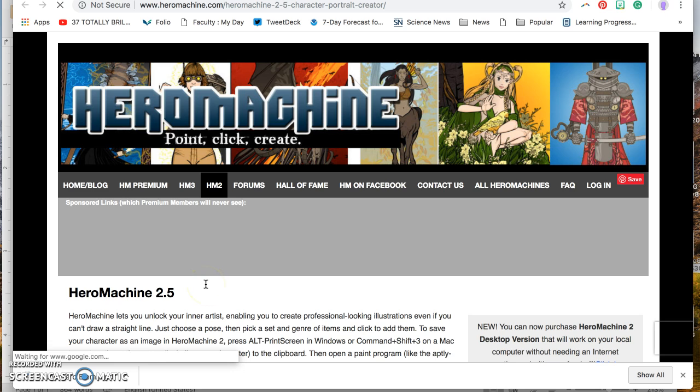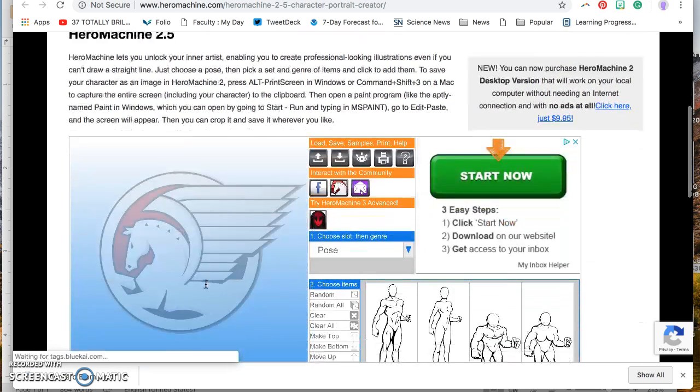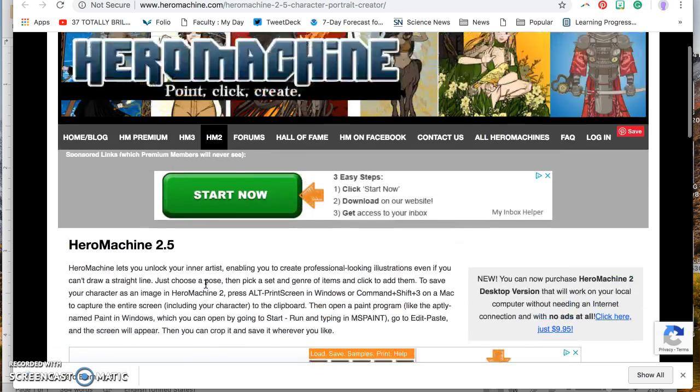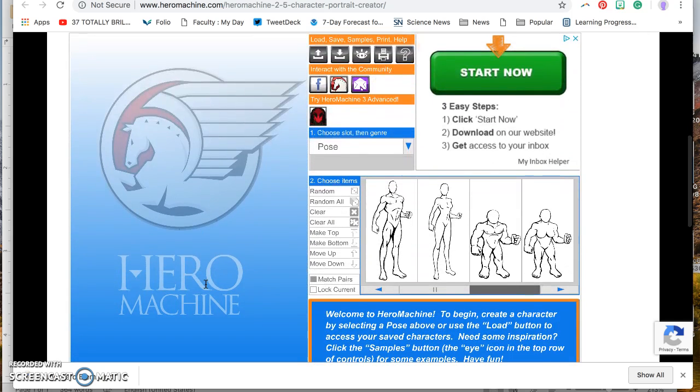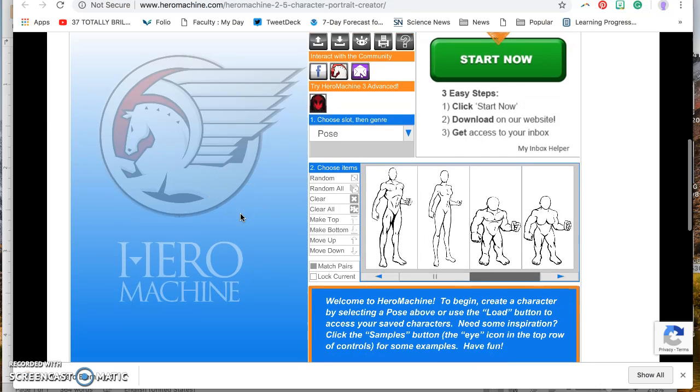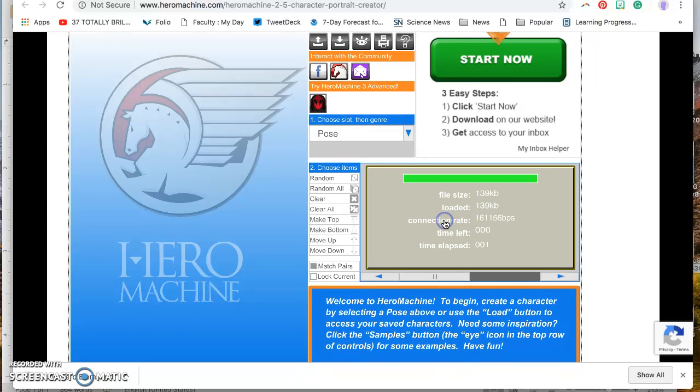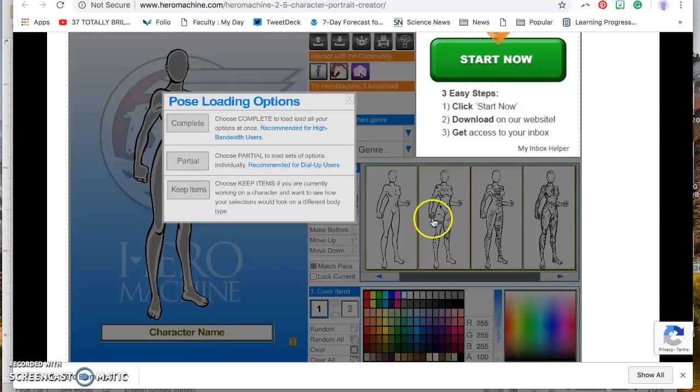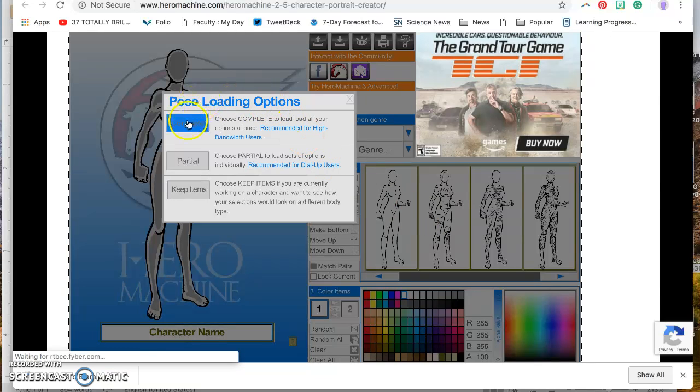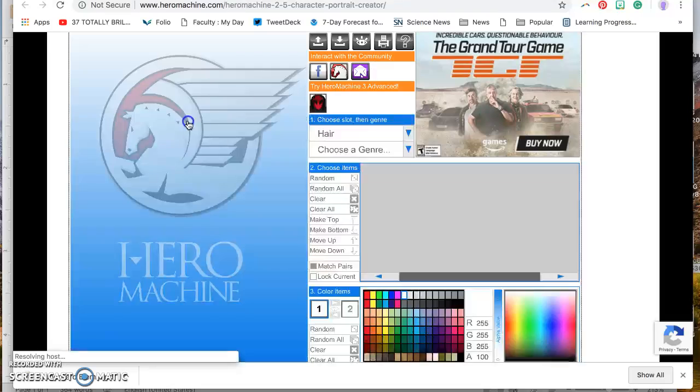Once you click on that, you will find a link to a page that looks like this. You might have to click a button that says load before you get here, but this is where it gets super fun, a little bit complicated, but I know you're going to figure it out. First thing you want to do is pick your pose for your superhero. I like this one, so I'm going to pick that, and just by clicking on it, I get this pose loading options. So I'm going to choose complete.